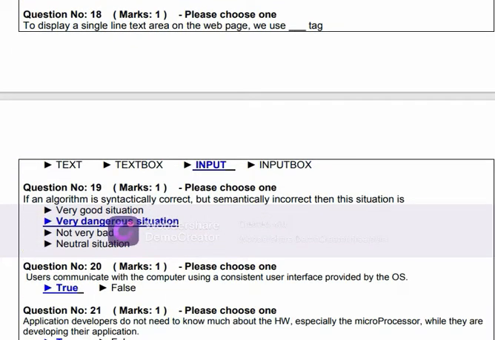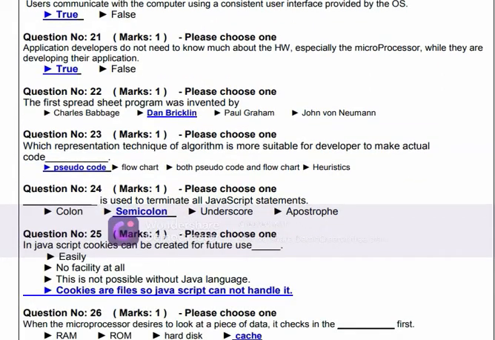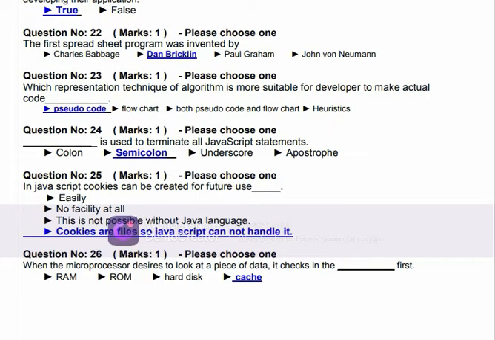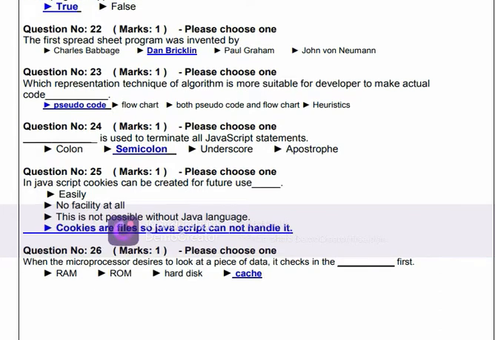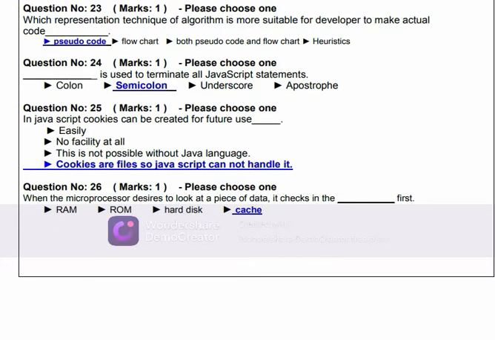If an algorithm is syntactically correct but semantically incorrect, then this situation is very dangerous. The user communicates with the computer using a consistent user interface provided by the OS. Is it true or false? It's true. Application developers do not need to know much about the hardware, especially the microprocessor, while they are developing their application. It's true. The first spreadsheet program was invented by Dan Bricklin. Which representation technique of algorithm is more suitable for a developer to make actual code? Pseudocode.